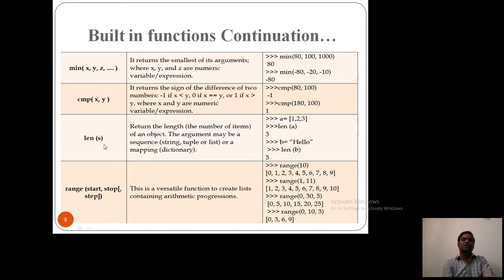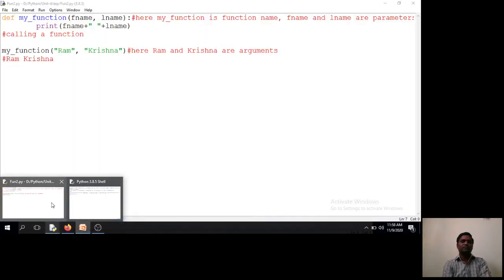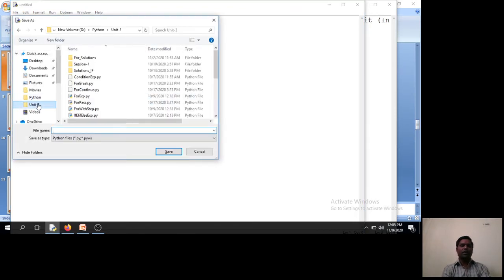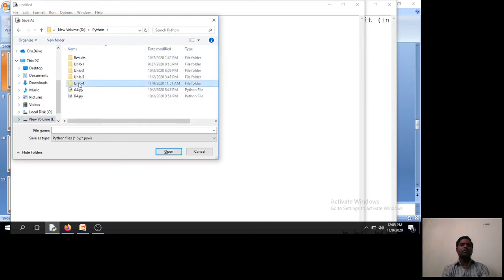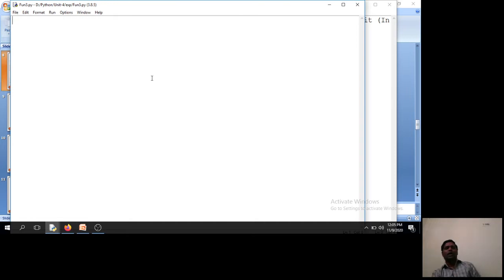Now we will execute these functions. However, we have already executed the range function in our earlier examples. So now we will go to the editor quickly. I will save this file in my Unit-4 chapter folder. Where is my Unit-4? So examples, I say function 3. Save. It will overwrite.